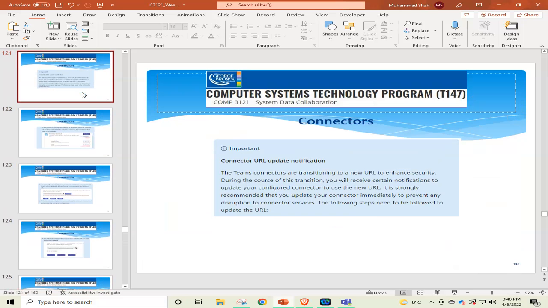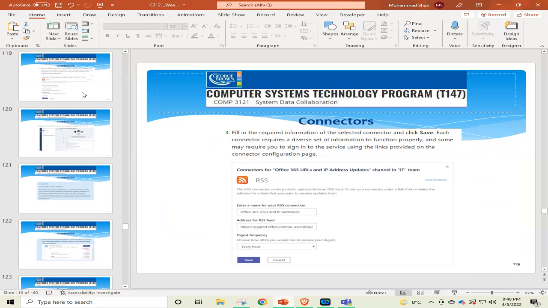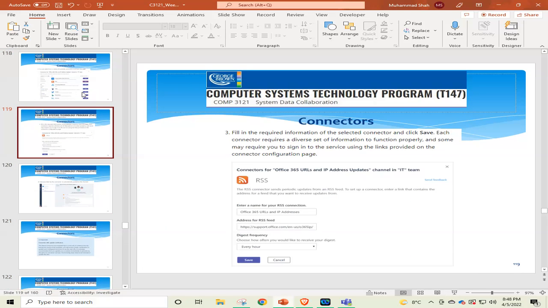Like for example, this is another thing. This one, yeah, RSS. So this one, the name of the RSS feed, whatever name we like, we can write. Office 365 URLs and IP addresses. Okay, let's try if this one works. So I go back.